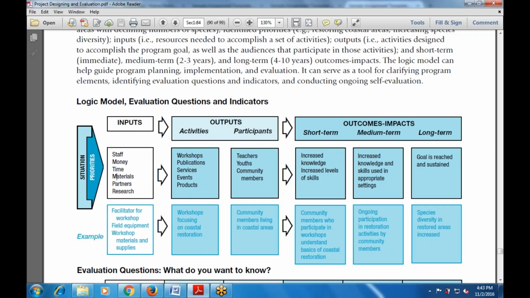Then next is the medium term. So there is increased knowledge and skills used in the appropriate setting. Whatever the increased knowledge and skills, they are used in the appropriate settings. That is also a medium term outcome impact.